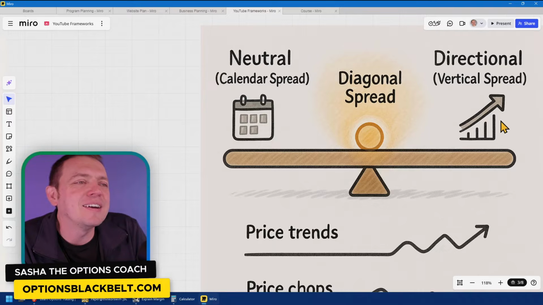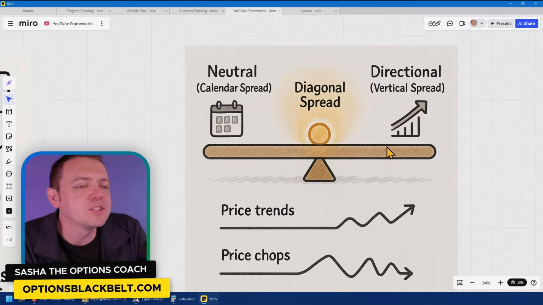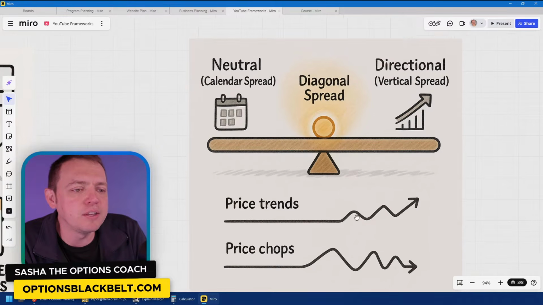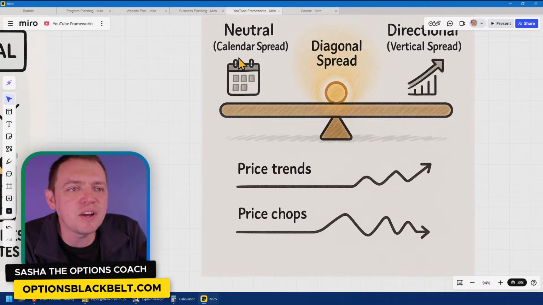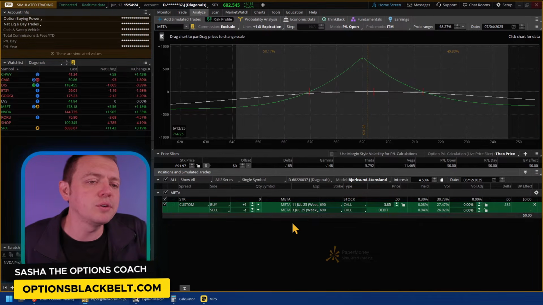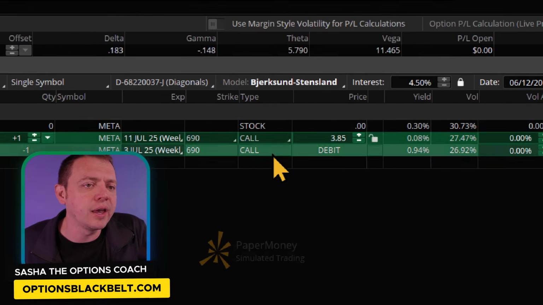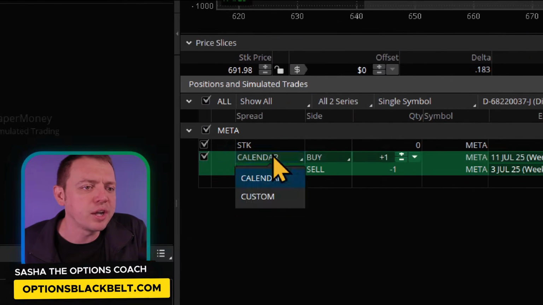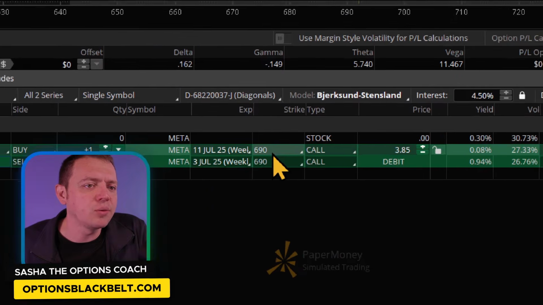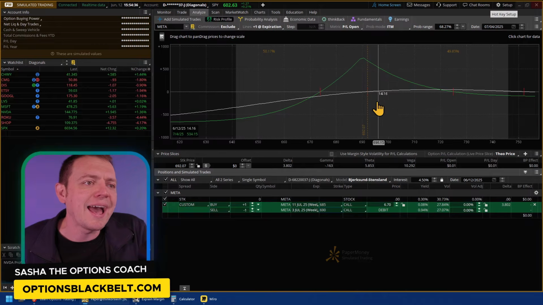So instead, this is where the diagonal spread can work out a little bit better. As price starts to trend, if it's choppy, a calendar spread is fine. But if it starts trending higher, that's where the diagonal spreads can benefit. So if we start with a calendar spread here with the same strike, we go to custom, and now we can modify one of the strikes. What we can do is now diagonalize something.